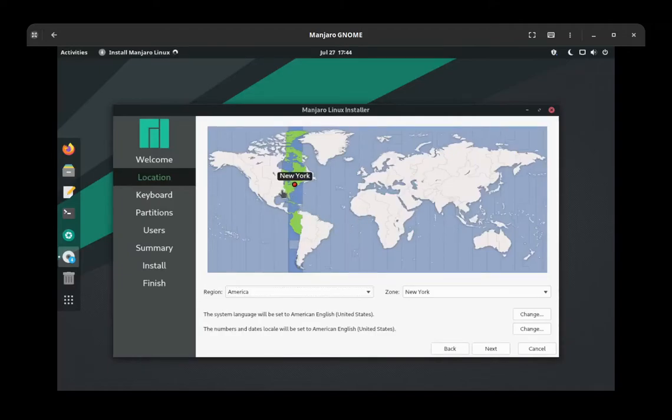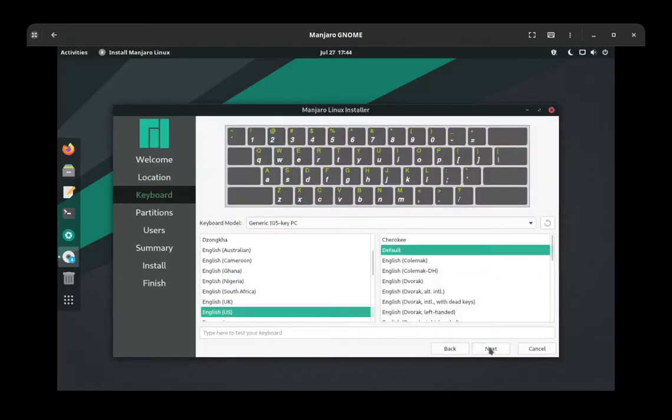Next, America, select your time zone. Pretty much default is New York, but let's say if you live in, like, I don't know, Germany, you can select it up here, but we're gonna stay in New York. English, 100 generic, 105 key PC. Now if you have like a custom keyboard or something, like a smaller form factor, you could change this, but you don't really need to if you're on a laptop or something.